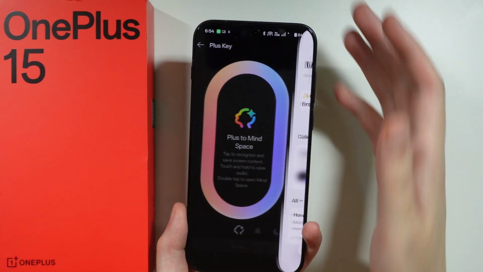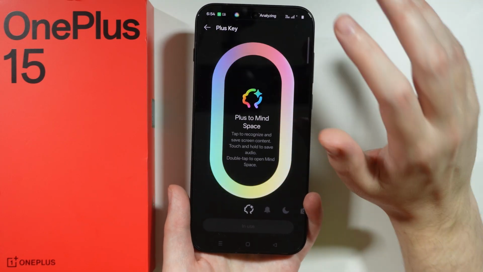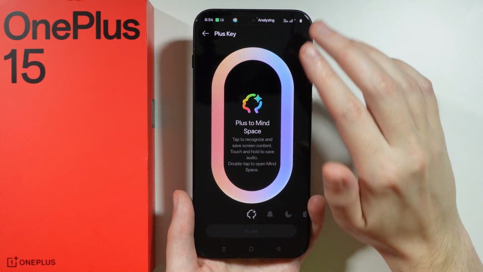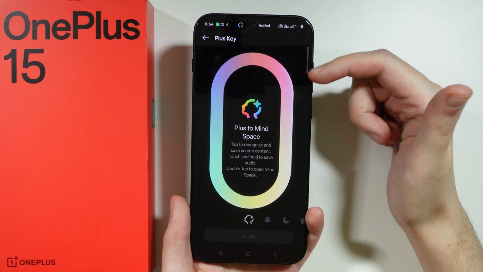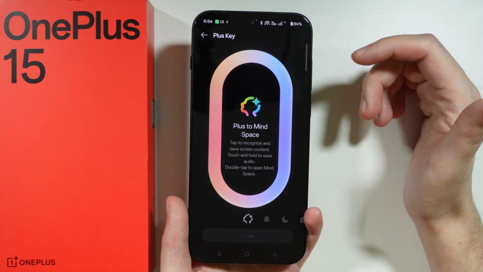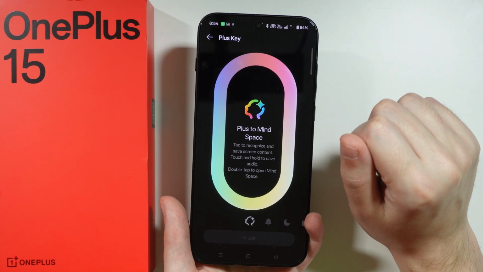So we can press the plus key once in order to capture the screenshot, and then the content will be analyzed and sent to the Mindspace, and also the Mindspace will create a summary for us of the content based on whatever we have over here on the screen.